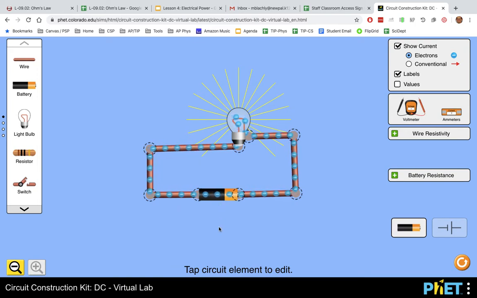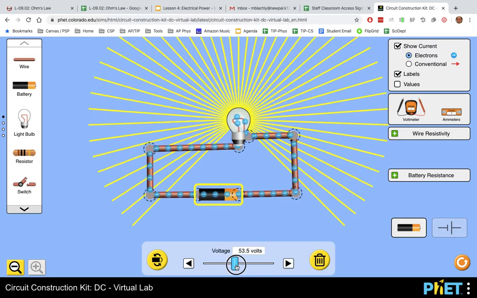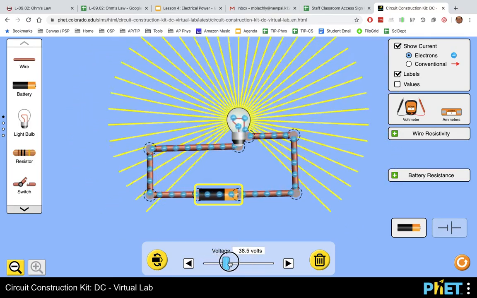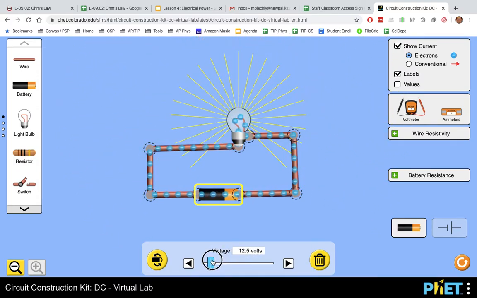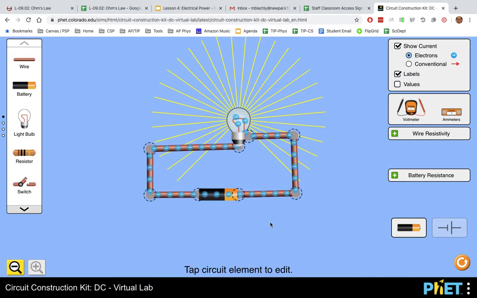Now this battery has a voltage, and you can see that voltage if you just click right on the battery. Here's the voltage, and you can vary the voltage. So you can make it big or small, and you'll notice as the voltage gets bigger, the current flows faster and the light bulb gets brighter. Okay? If you want to get off of there, just click on your workspace and that'll go away.